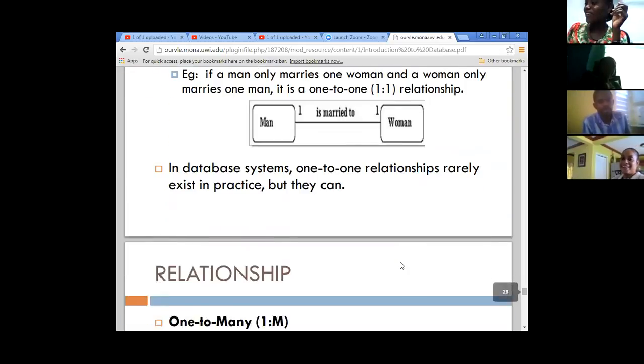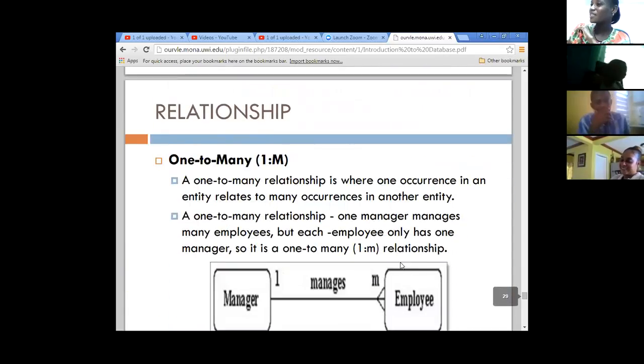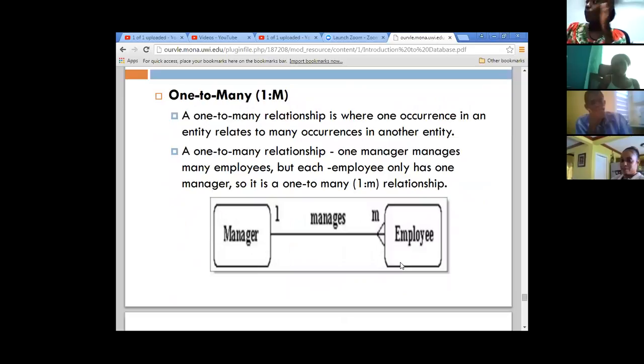No. Okay. And then we have the one-to-many relationship, which I had explained to you before. For the one-to-many relationship, this is where one occurrence in an entity relates to many occurrences in another.